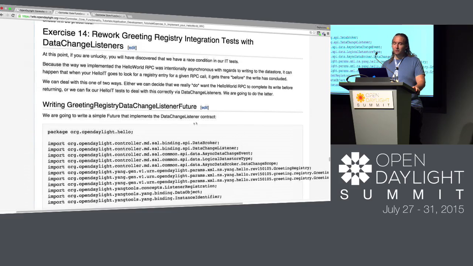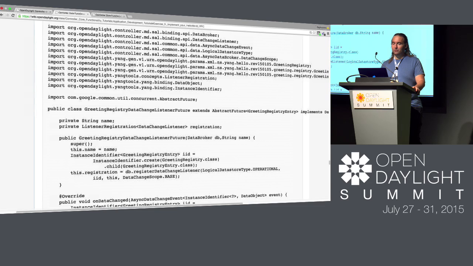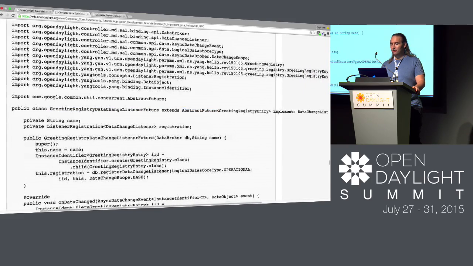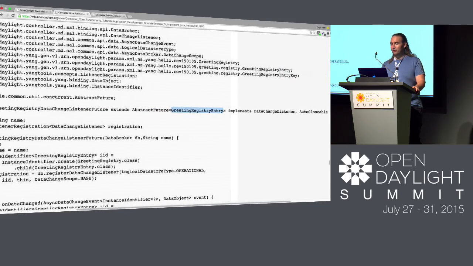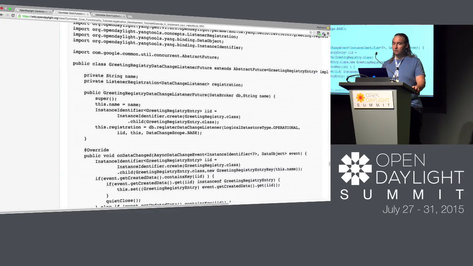And in fact, what I ended up doing was sort of a hybrid between a data change listener and a future. Effectively, what you end up doing is you create this extremely longly named greeting registry data change listener future. It extends an abstract future for greeting registry entries. It implements data change listener, and auto-closable is just for cleaning up after itself. It's got the string it was created for, something to hold the registration.